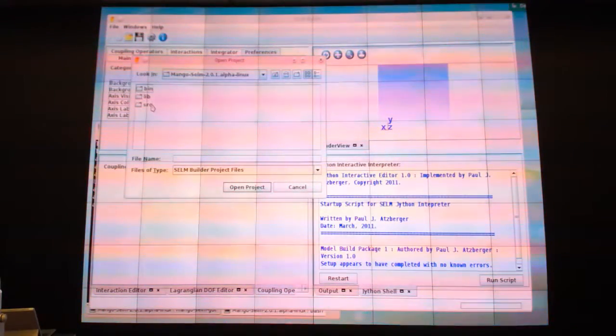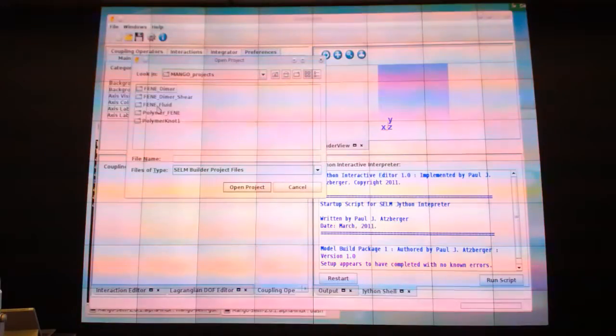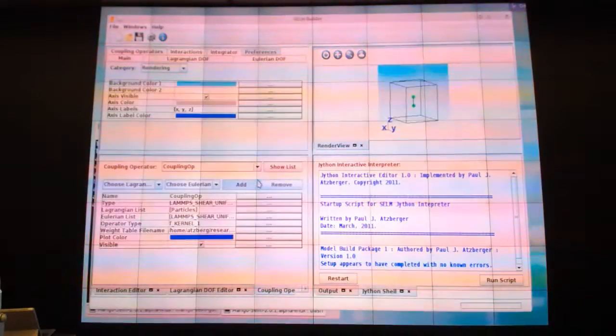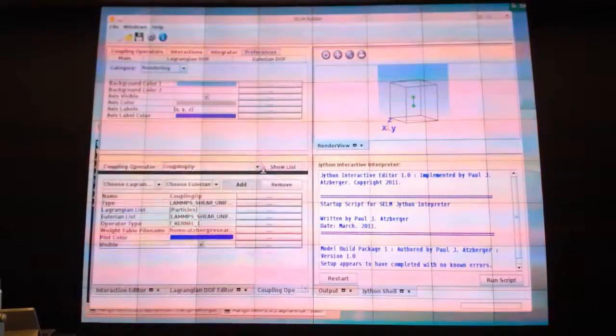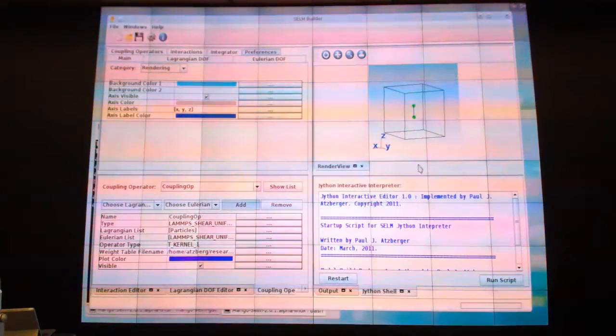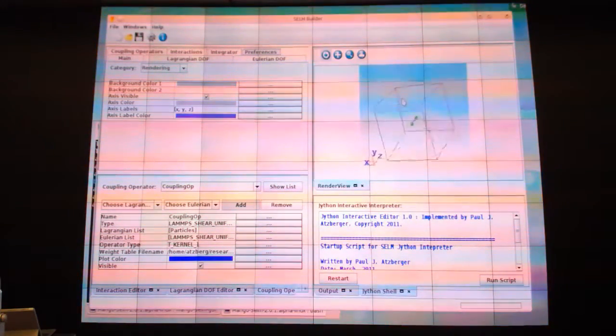MangoSelm there, the source directory here, user selm. There are a bunch of examples here in Mango projects. And if you go into Finite-Dimer and you pick the Selm Builder project file and click open, then magic happens. Okay. So this has loaded up the Finite-Dimer into the display. And so here's the picture of the Finite-Dimer showing you the geometry.